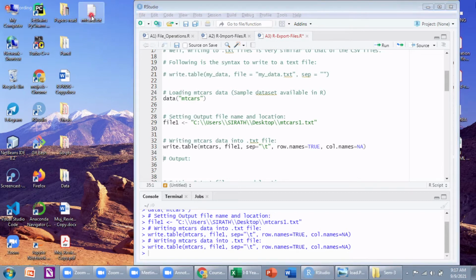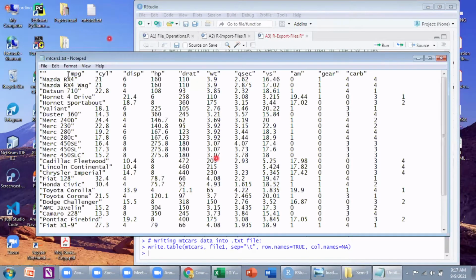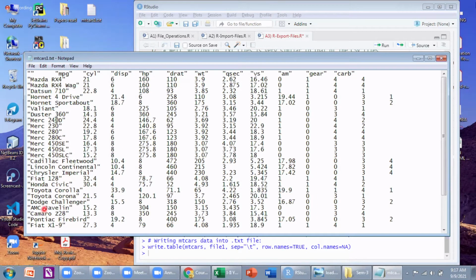Now, if we see here, the separator is what? Tab separator. I open it, see, this is my data. These are names of the cars, and these are the mileage. These are how many cylinders it has. What is the displacement? What is the horsepower? All the different things. So one by one we'll see.